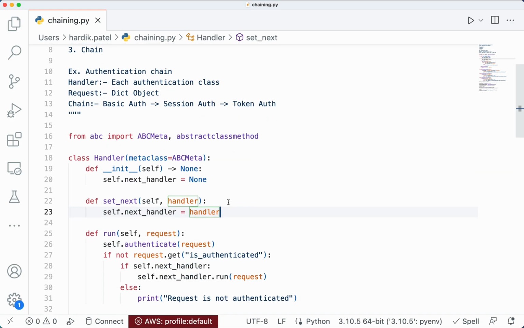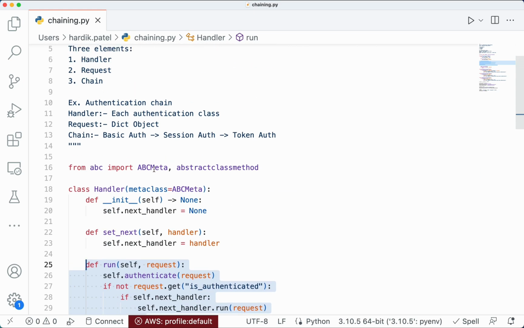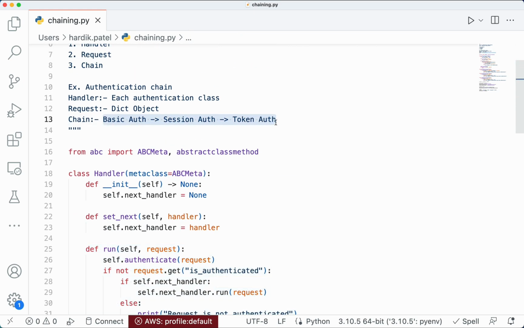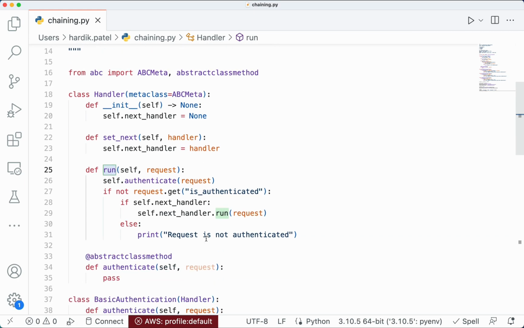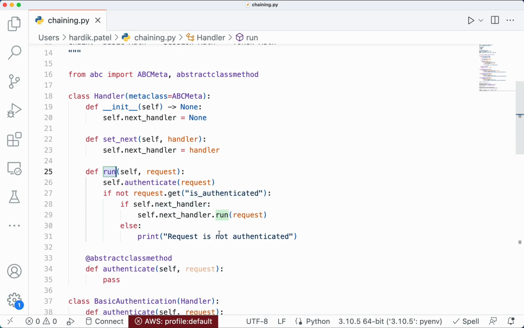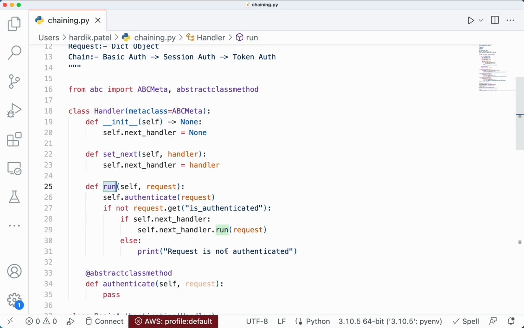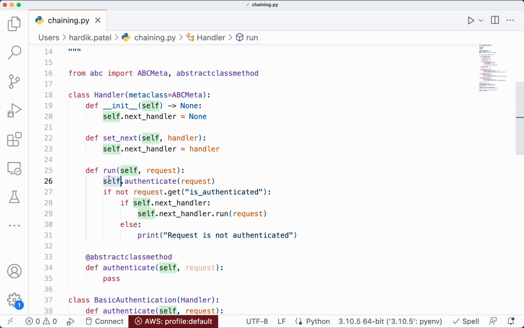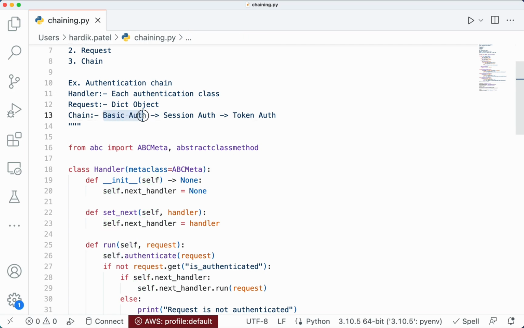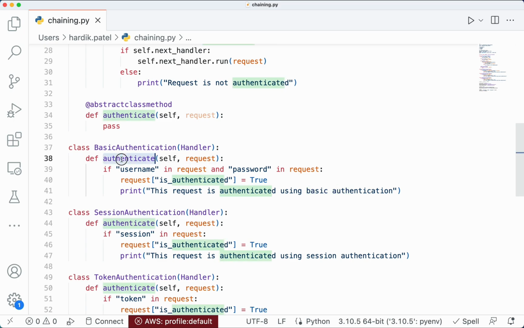So before building the chain, I also want to explain this run method. Whenever you create a chain, you know what the root of that chain is. Here the root of this chain is basic authentication. So whatever object of basic authentication is there, we are going to call the method of that object. Run is a method which we have implemented here, which is a common method in this whole chain. It is not implemented by each and every authentication class. So whenever this run method is called, first it will try to call the authenticate method of self. And what is self? It is the basic authentication's object. So it will try to call this authenticate method.